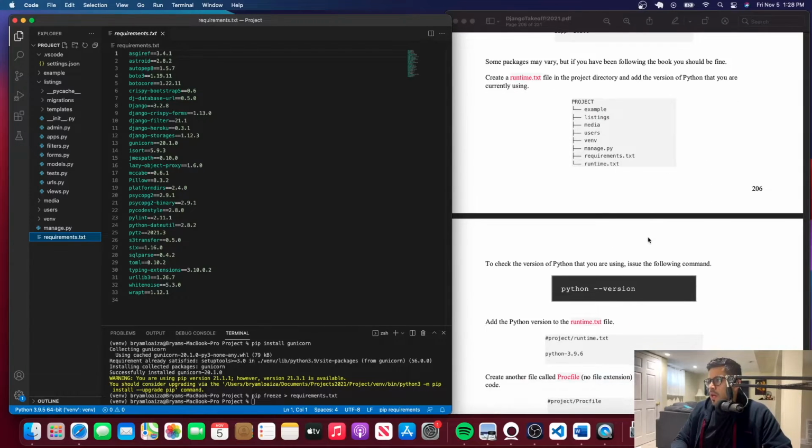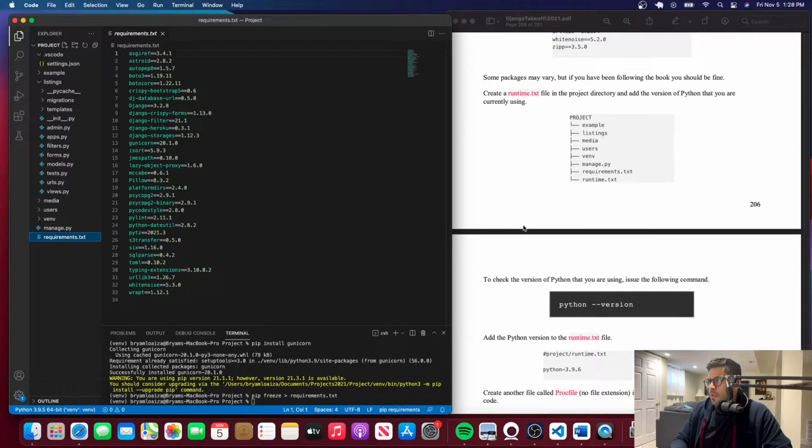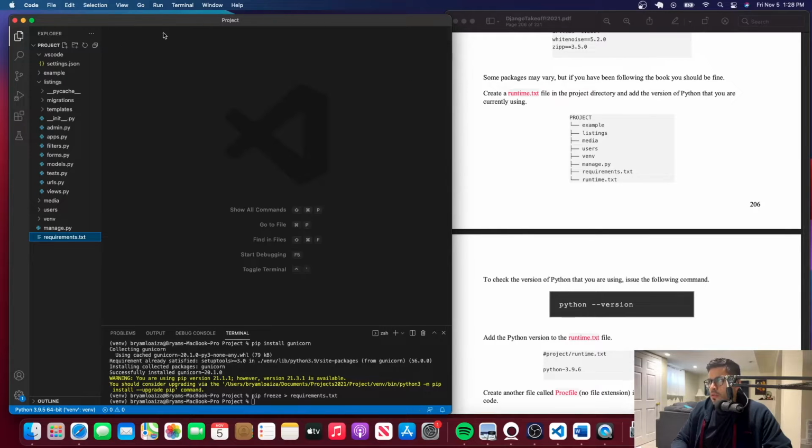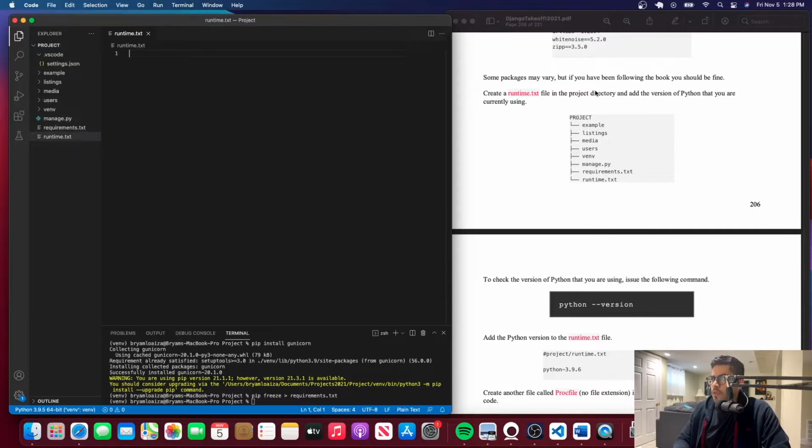So after you do that, create a new text file. That text file is gonna be created right here, and it's gonna be called runtime.txt. And you can take a look at the folder tree here to know where it's created. It's created at the same level as all of these files, next to the requirements.txt.